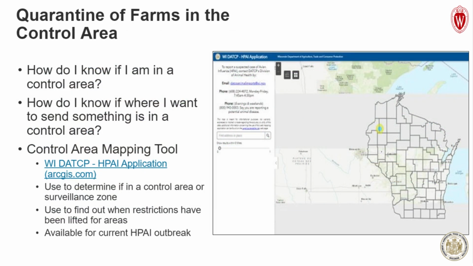The reason that farms within the control area are also placed under quarantine is because we know the disease has infected a farm in the area, and we need to minimize the risk of that disease infecting other farms in the surrounding area. Minimizing movements through quarantines and putting biosecurity requirements in place are important steps to reduce the risk of introducing disease into your farm during a disease outbreak.